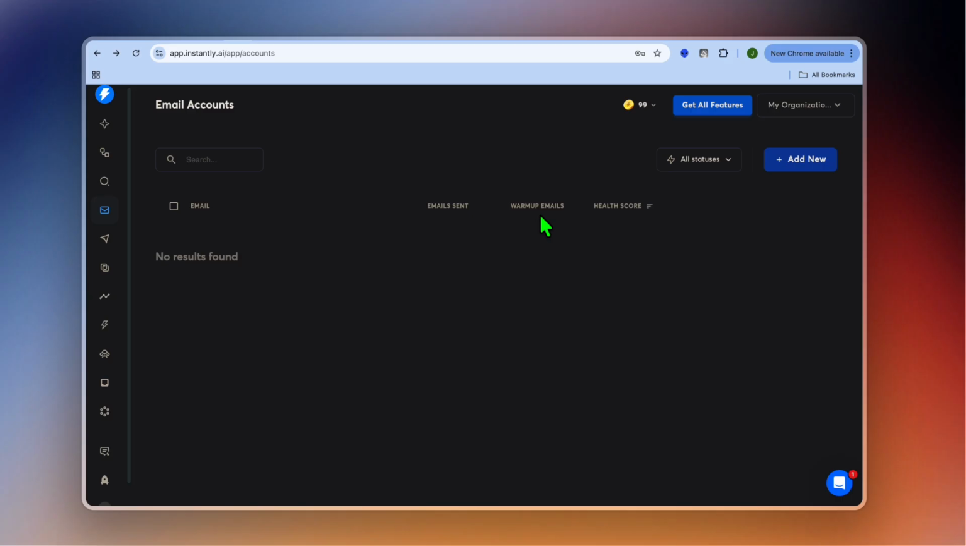So you want to turn on warm-up email, as this helps to build credibility. Also, if you're planning to send email at scale, I would recommend that you connect multiple inboxes. Instead of blasting emails from one account, Instantly rotates sending, keeping daily limits safe, and protects deliverability. This is one of Instantly's biggest advantages.